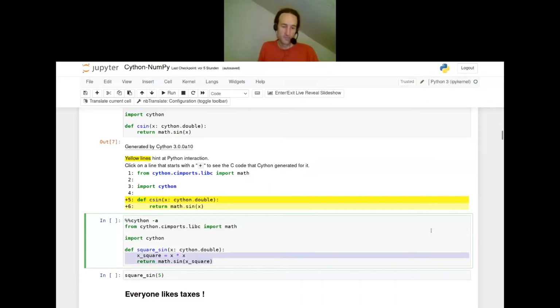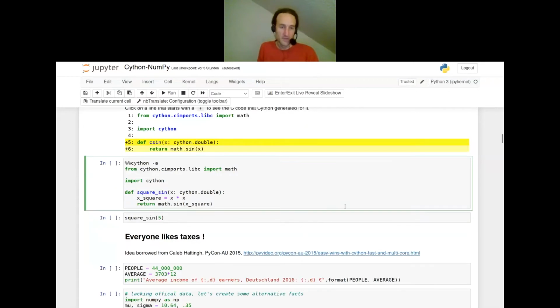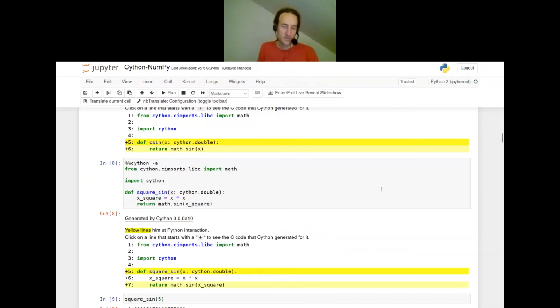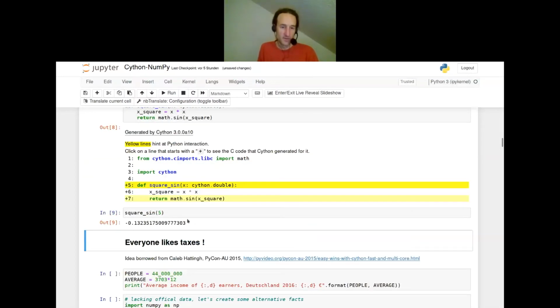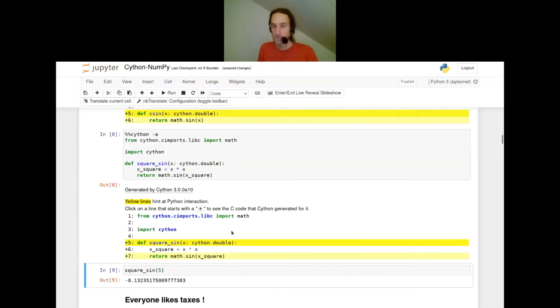So sign of x square looks like this, as you would expect. You can also just say x times x, obviously, right? And then when I run this, it gets the expected result.